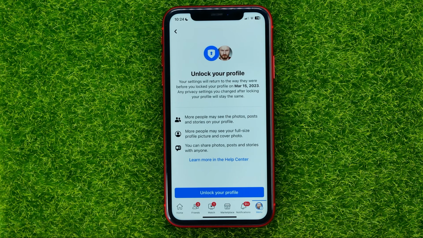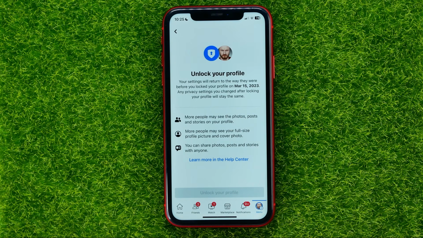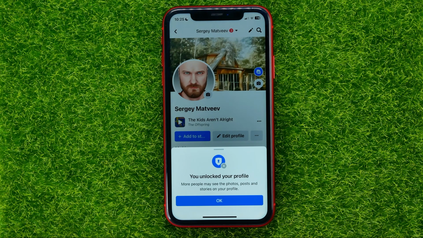Here it says that your settings will return to the way they were before you locked your profile. However, any privacy settings you change after locking your profile will stay the same. To unlock your profile, hit that button, and that's it. I have just unlocked my profile.